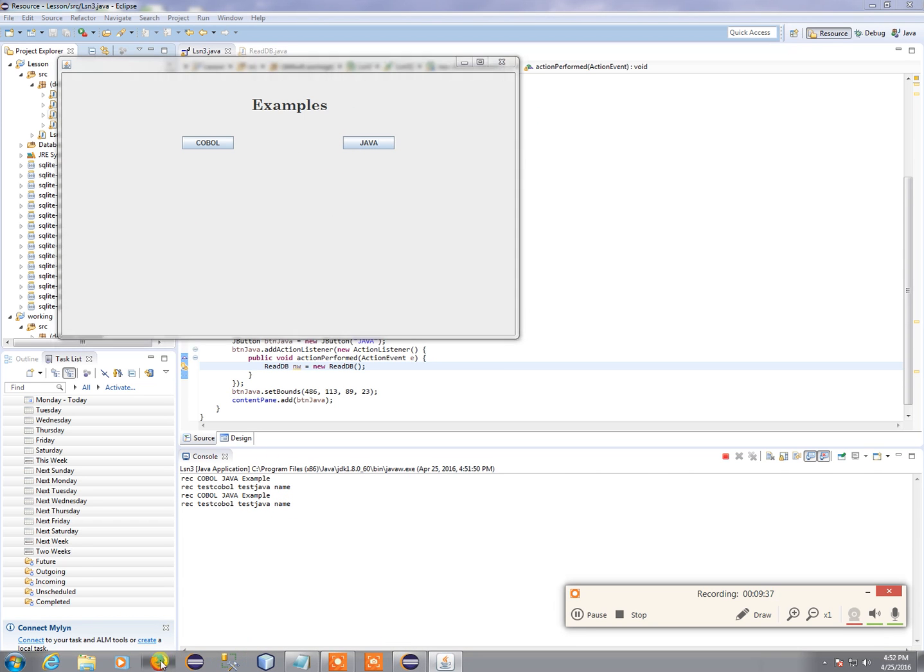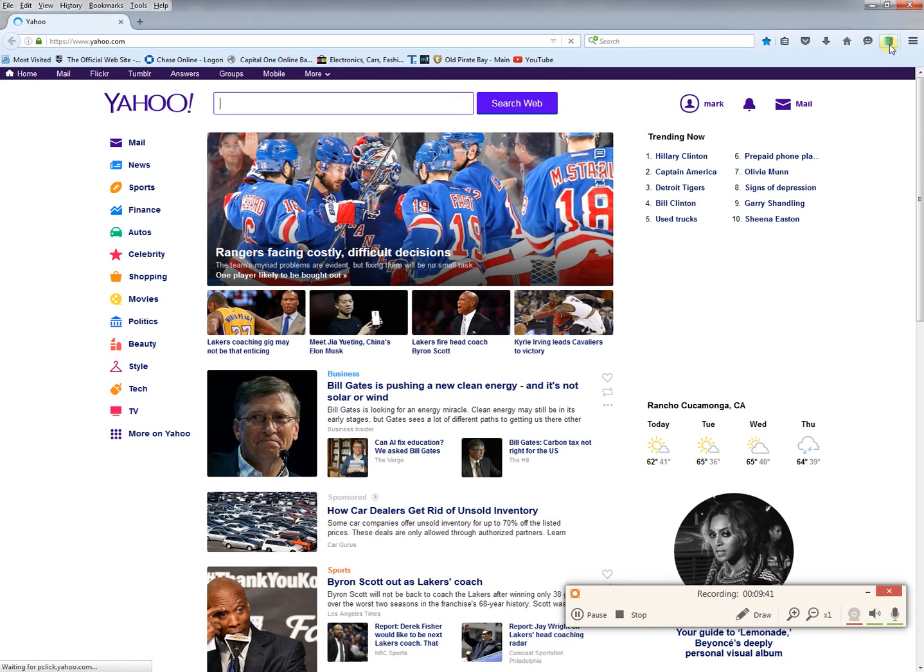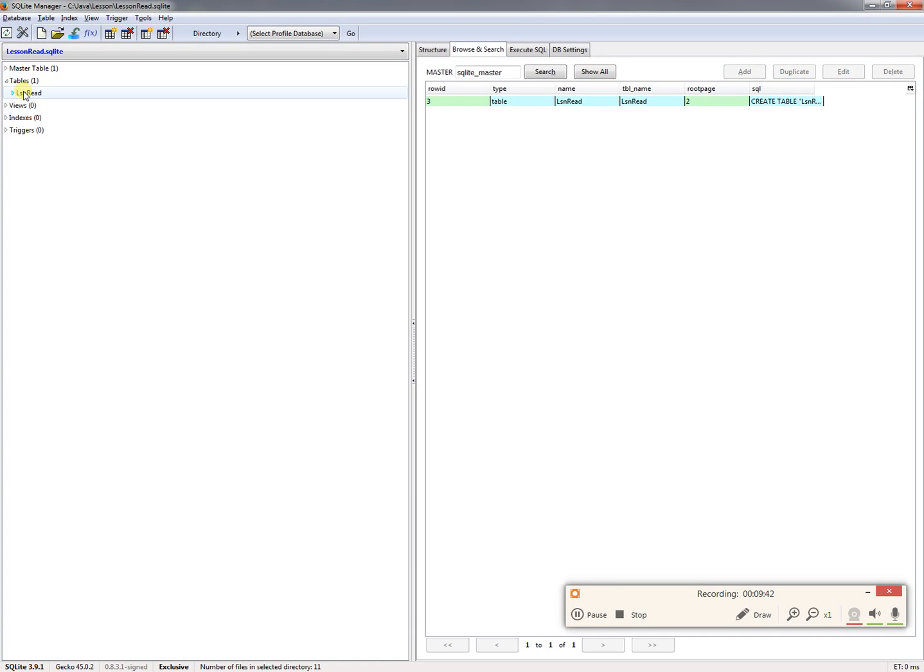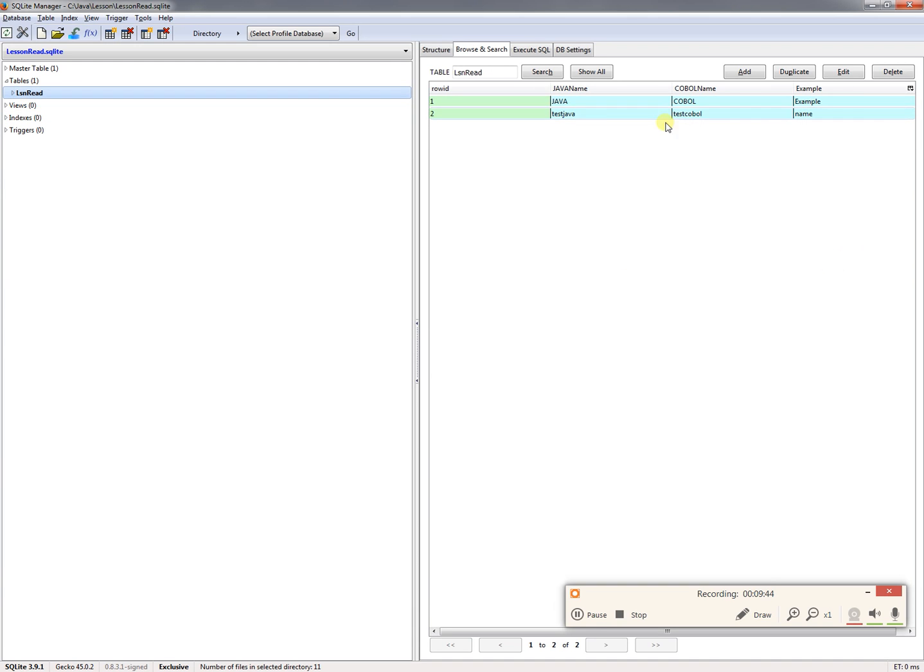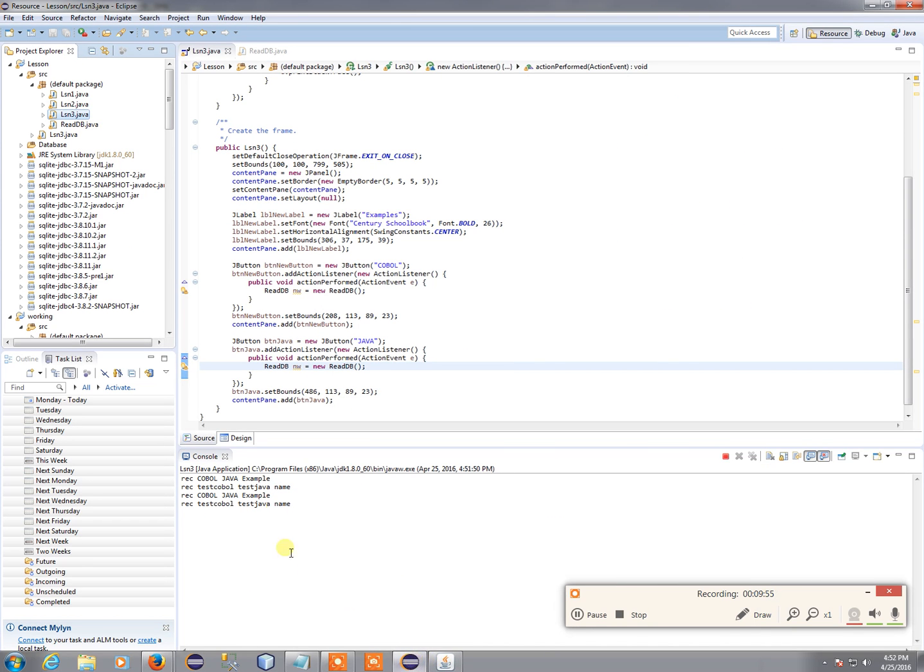So if I come up to Firefox and I go into the SQLite and I open up my database, you'll see that I have Java, COBOL, example, test Java, test COBOL, name. And that's what was just put into here, the exact same thing.